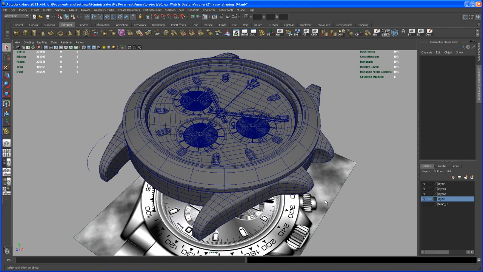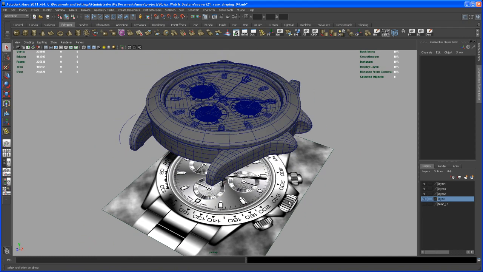So let's go into the next video and take care of those knobs here with those rippled outer parts and stuff like that.